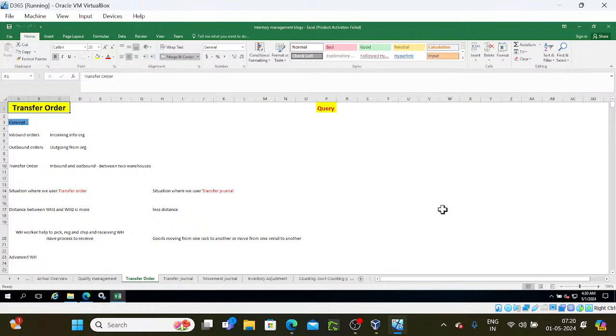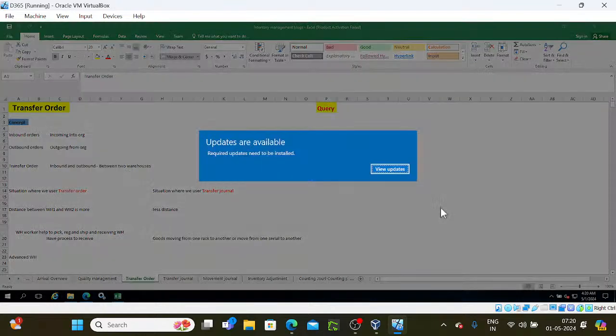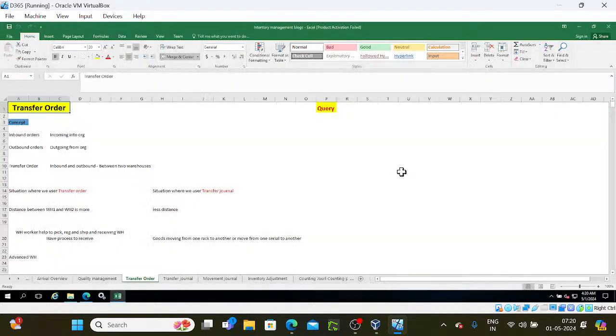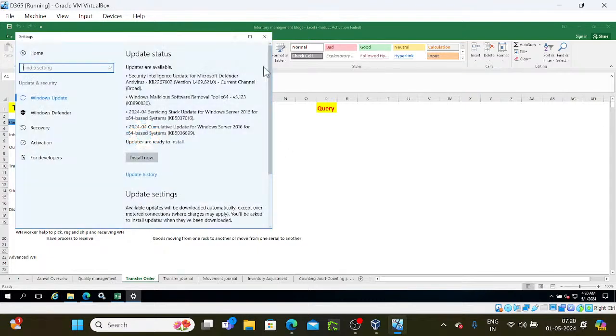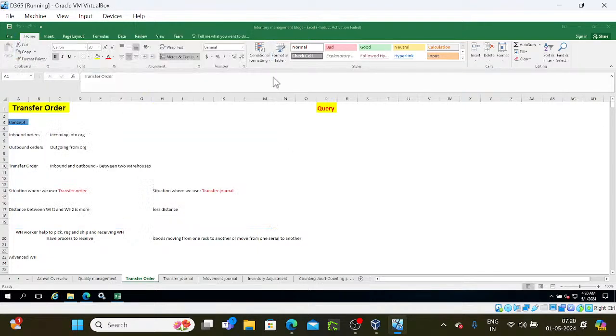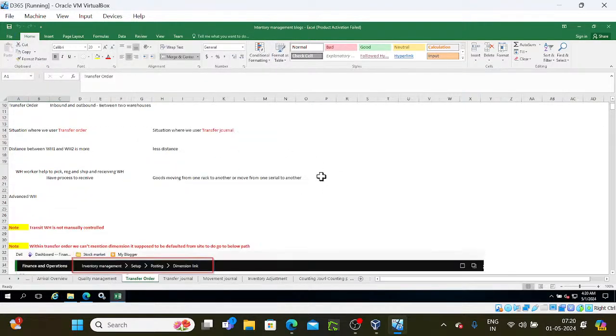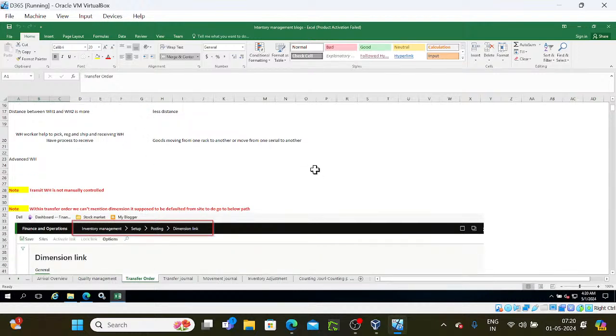These types of activities are performed in the transfer order, but in the transfer journal we do not need to perform these tasks. It is basically like moving from one serial number to another serial number, or one rack to another rack. We can use the transfer journal for that.